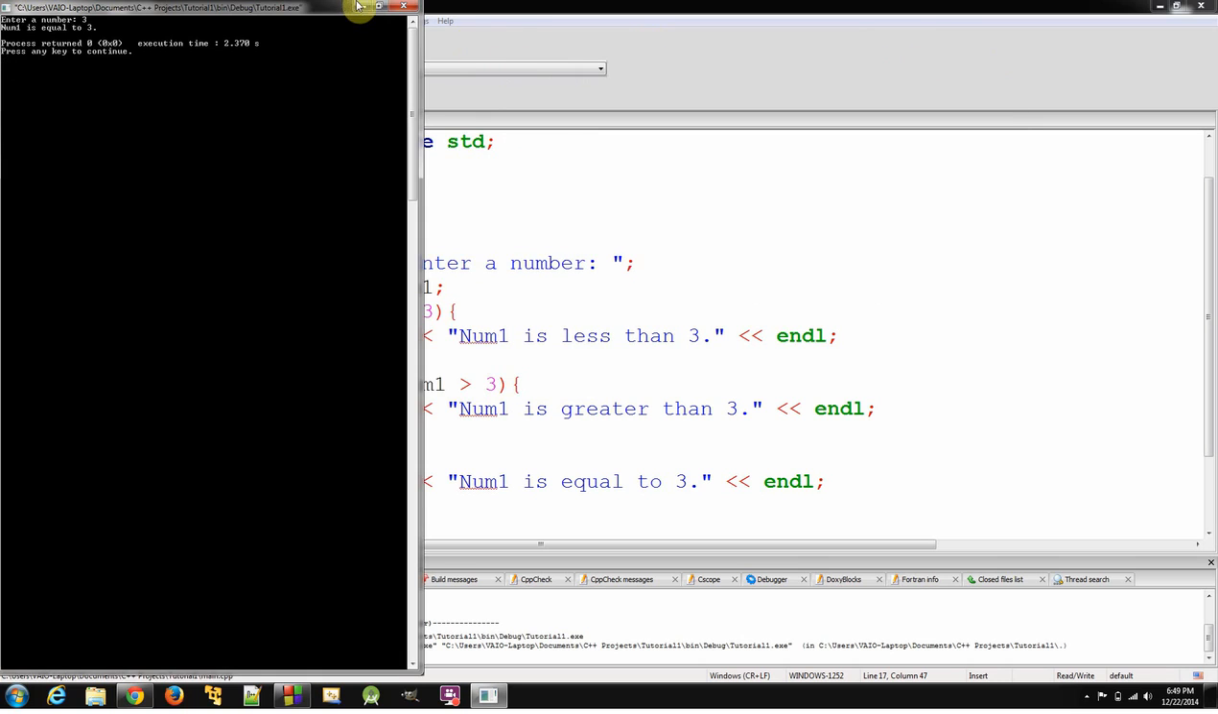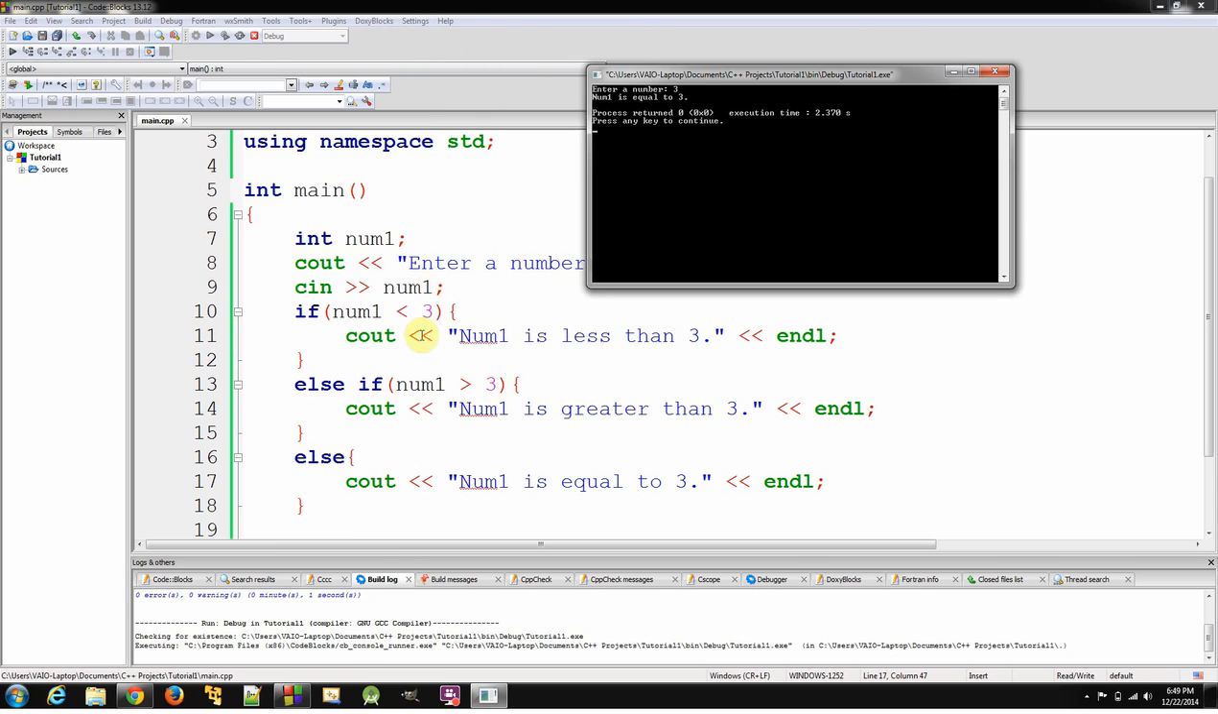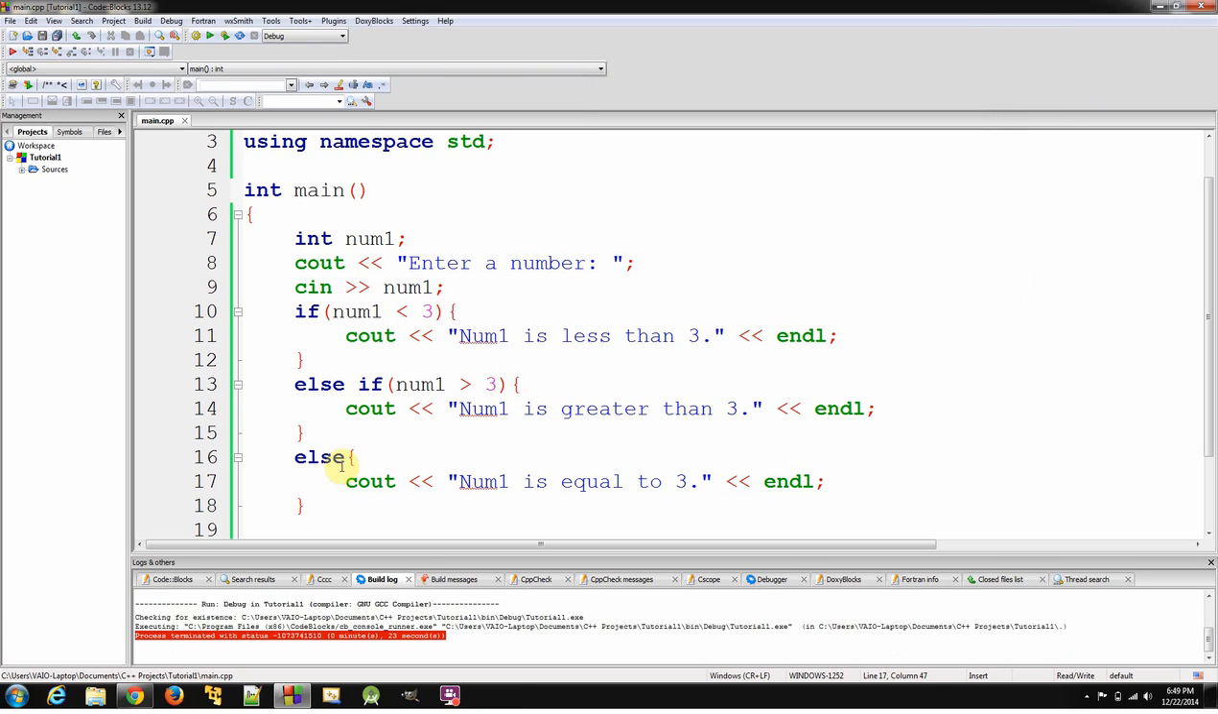It says, well, the way we coded it, we said if this is false and this is false, then do this. If all else fails, do this. And that's what happened. But at that same token, you really don't even need this else statement.